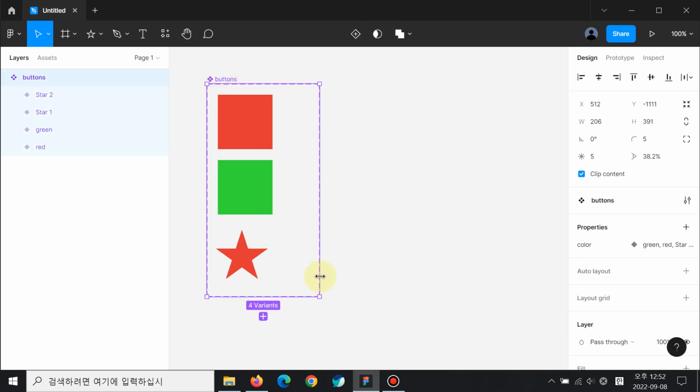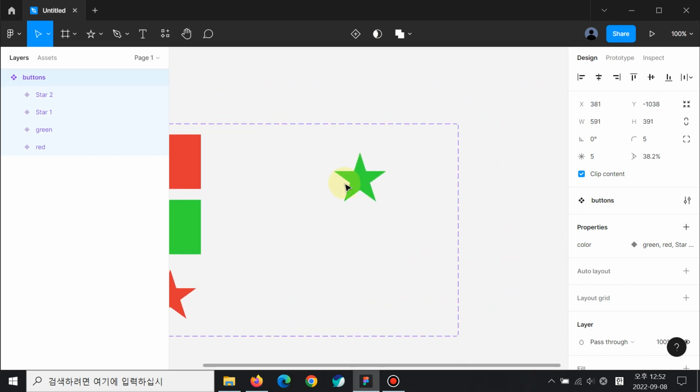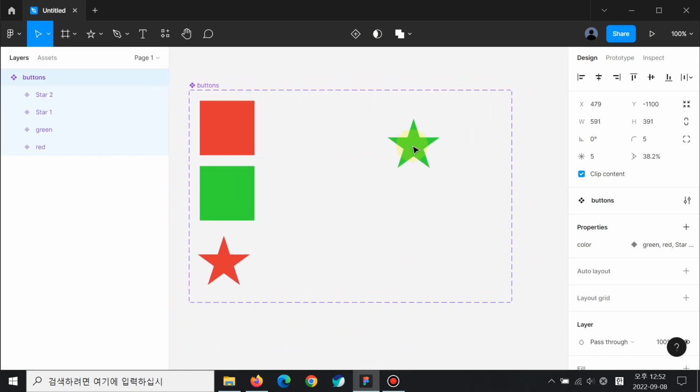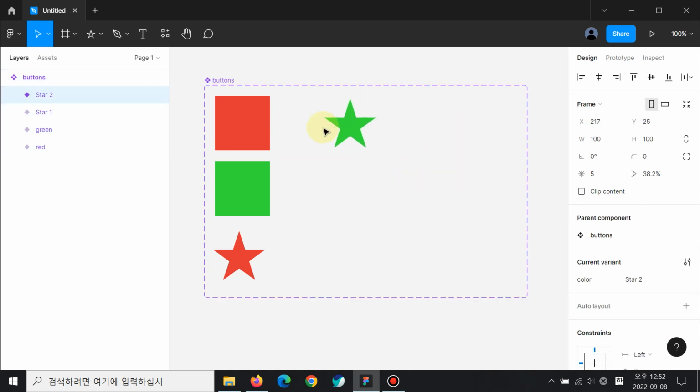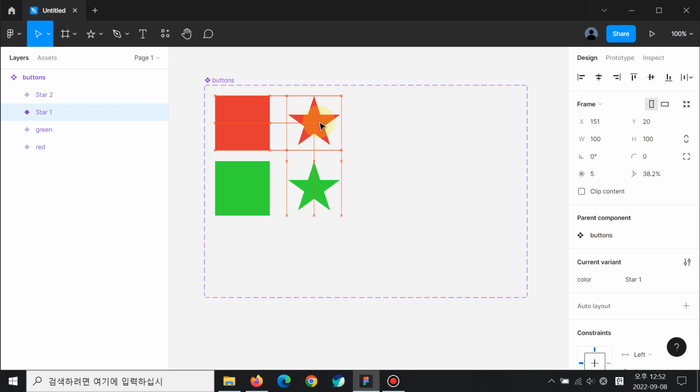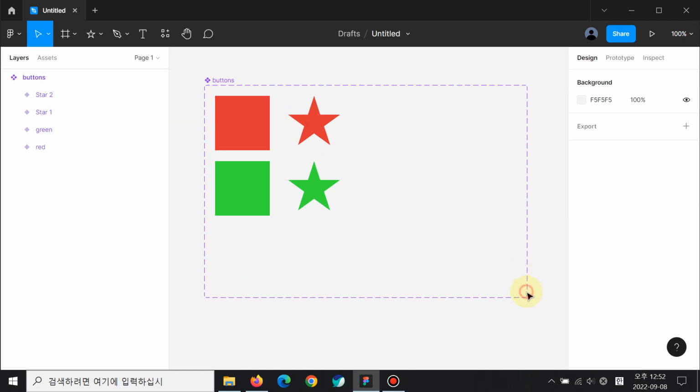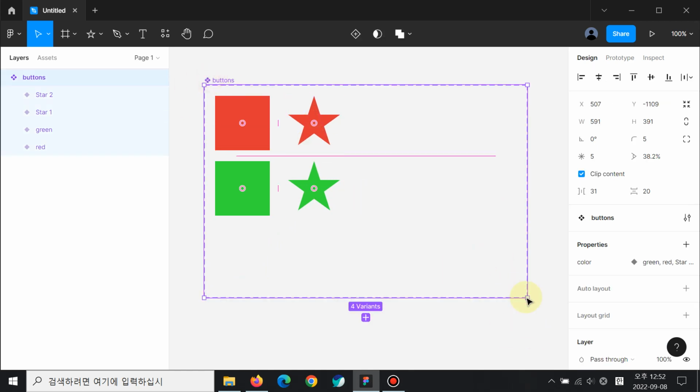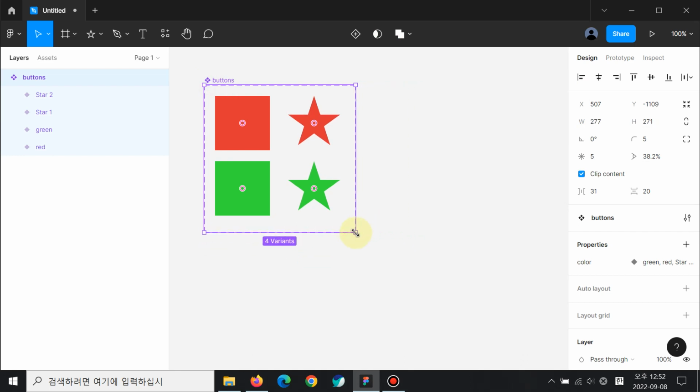So, oh, here it is. So let me move this. Like this. And then like this. And then like this. Perfect.